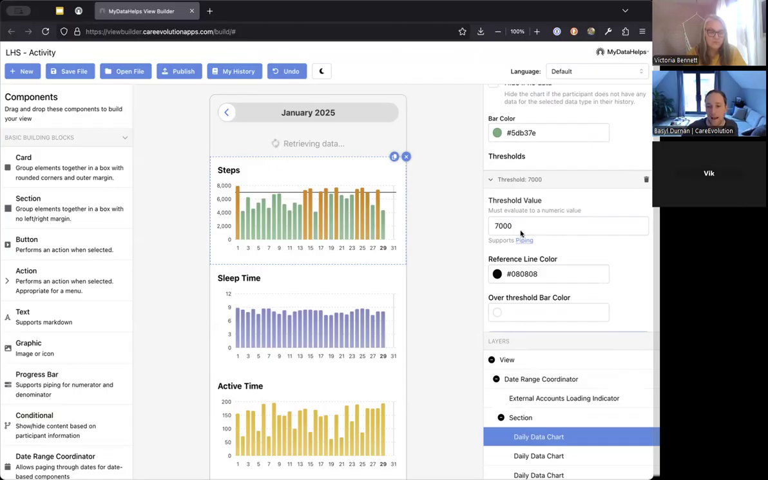So it's very easy at a glance for the person to see how many times they met that goal today. This supports what's called piping. You click this link to get some additional information. But essentially what this means is you can use custom fields, much like you would use a smart variable in REDCap. So I can do custom fields step goal. And now for each participant, if they have their own step goal, that will be their threshold. Maybe I want to set mine a little bit higher. Maybe someone wants theirs a little lower. And then I'll get to see if I'm meeting my goal or not.